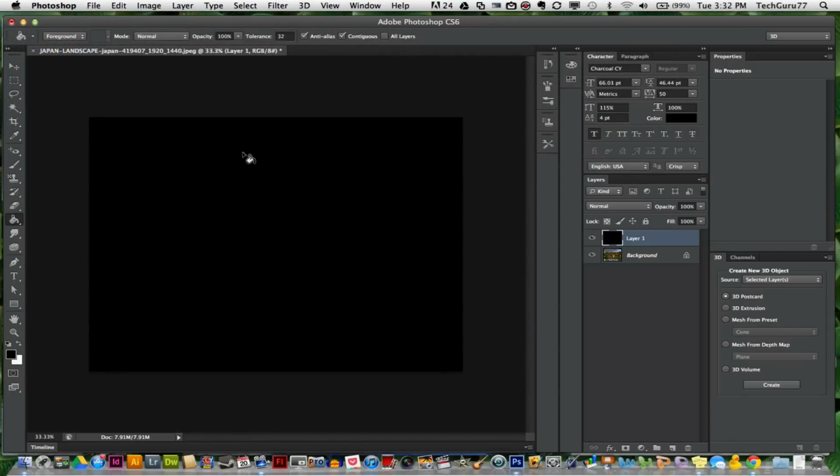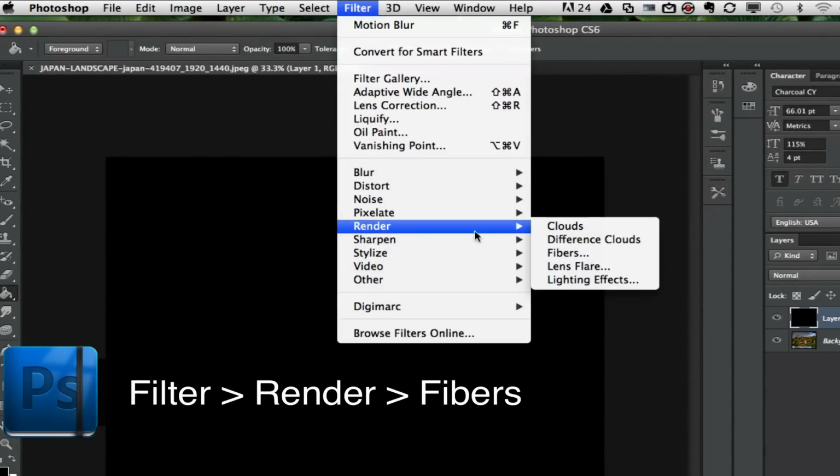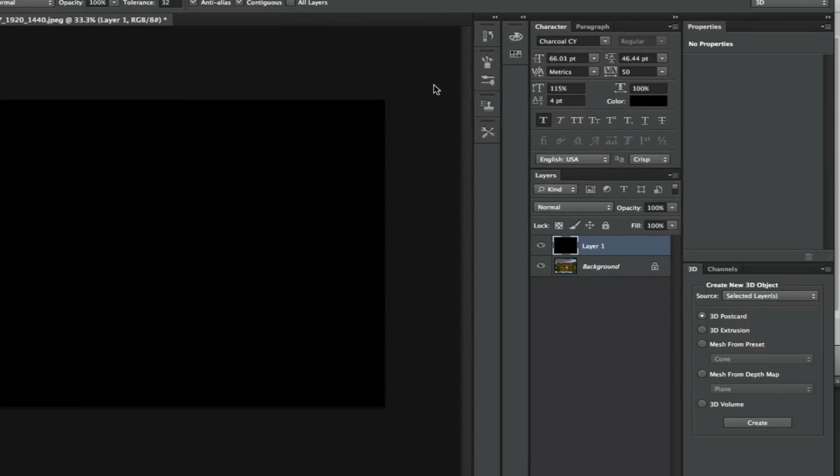Once you've done that, you want to go up to Filter, then down to Render, and then to Fibers, which is right here. Click on that. You need to set your variance to 64. It could be anywhere from 60 to 68, but I found that 64 works really well. The strength needs to be set anywhere from 8 to 12. I'm leaving mine right at 10. And then once you're done with that, click OK.